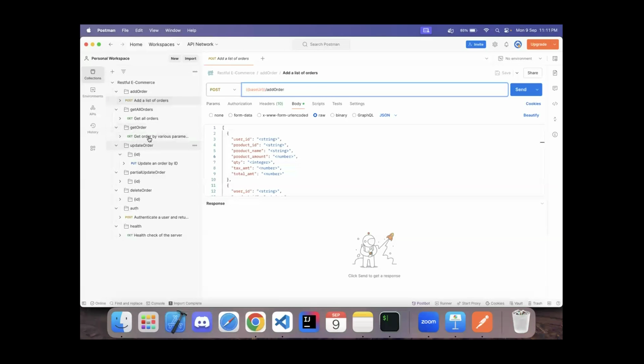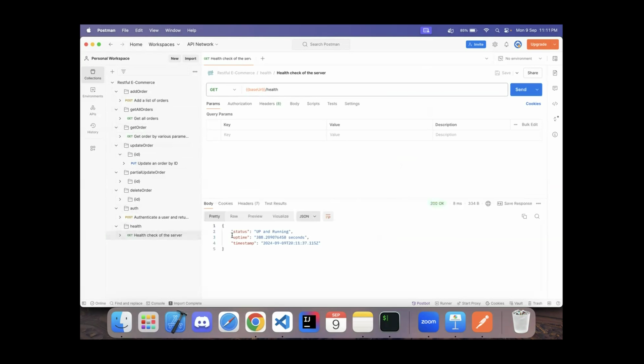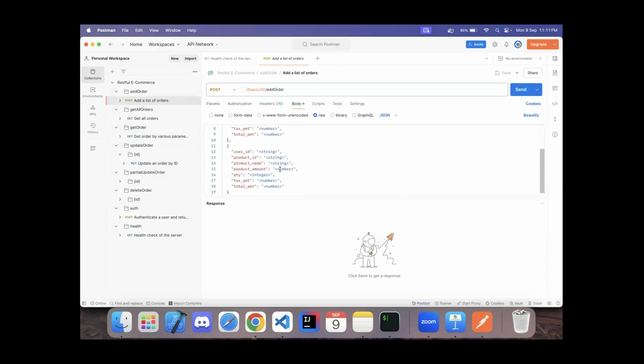And we can get an order, update an order, get the token, get the health check. Once you click on send, you can see the status coming up as 200 OK, up and running. In add an order, you'll have to update the order values, whatever values you have.